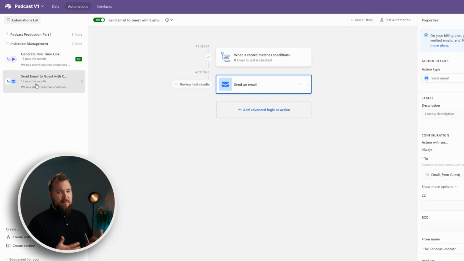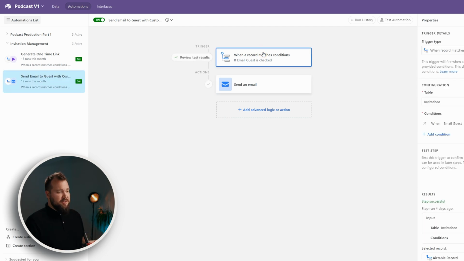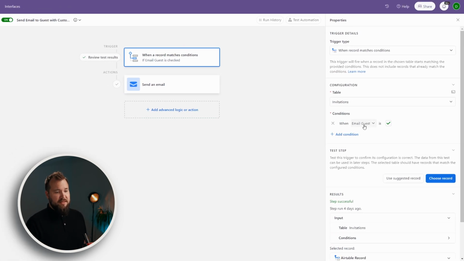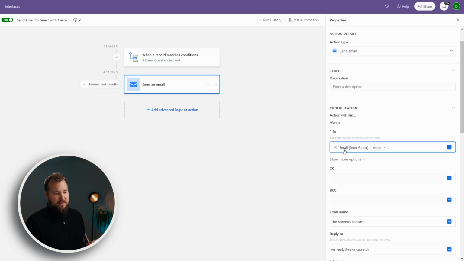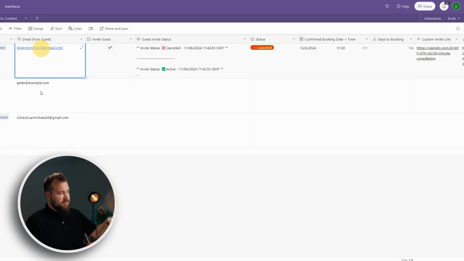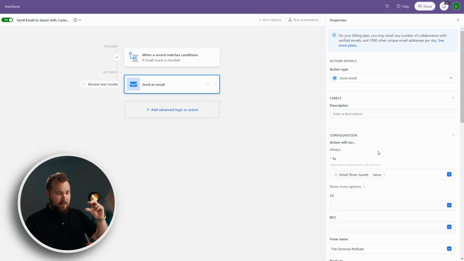Of course, it can be done a lot better. You can use things like Brevo or MailChimp to have even more control over what happens to that email. But at the end of the day, yeah, even this is okay, at least for me. We just want to get an email delivered and we want to keep it simple. So when a record matches conditions, our typical trigger, the condition is email guest is checked, then we send an email. Super easy. This is just a looked up value from our guest that we are looking up into our invite, this particular field here. Basically, we're putting that into our to.